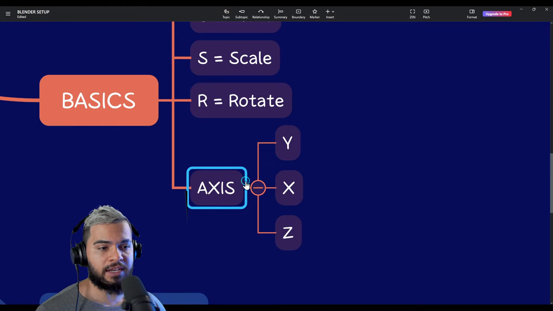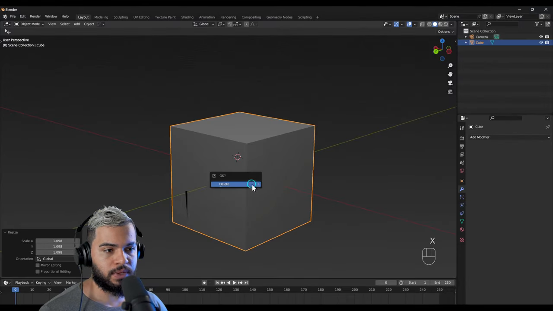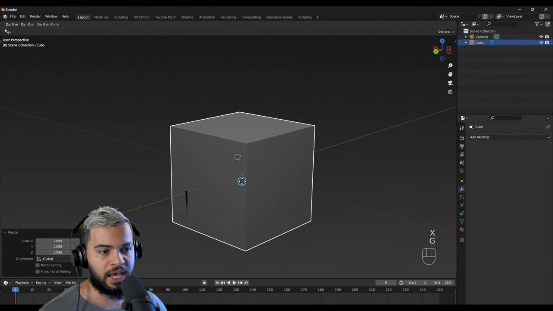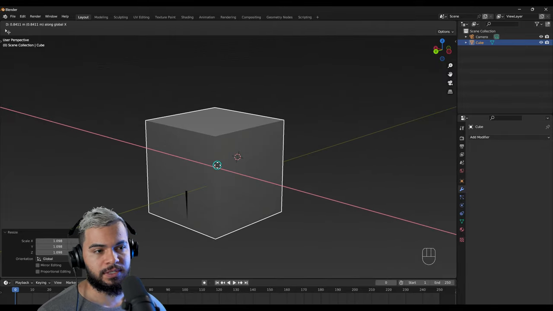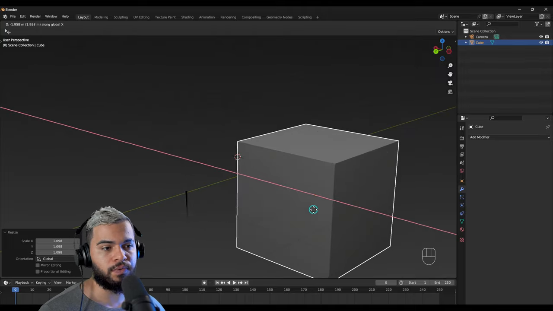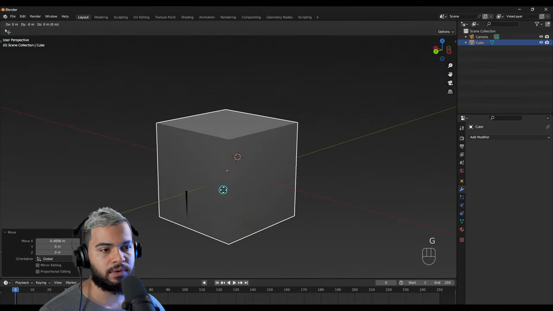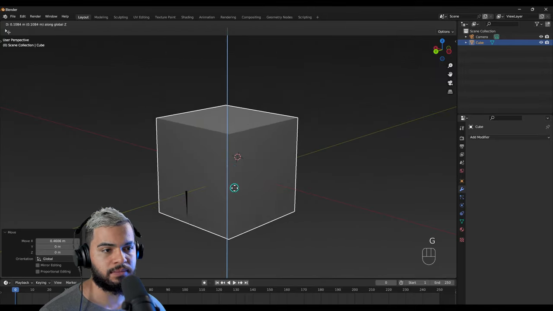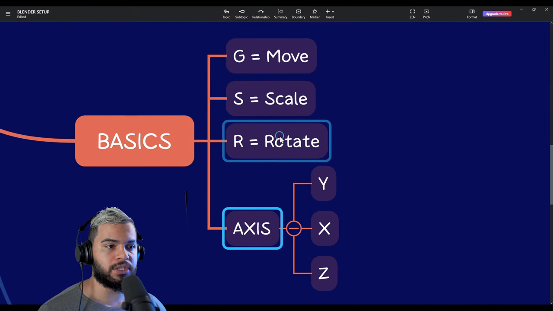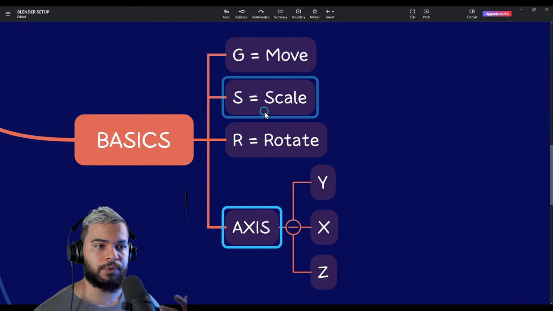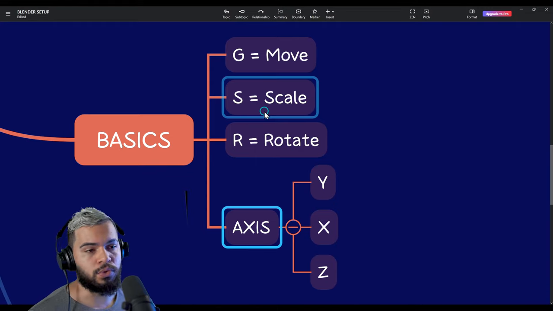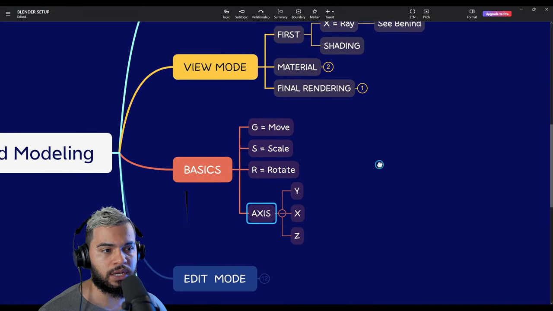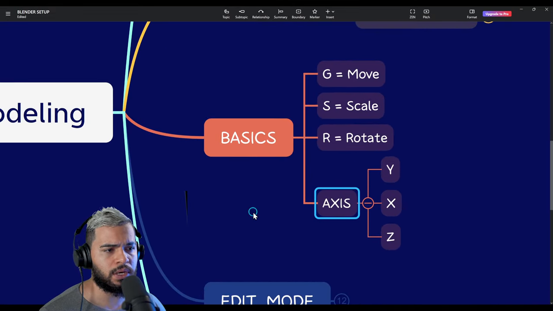And then we have the axis. The axis is related to X. If I press G and then X, it fixes the move only to the X axis, or Y and Z. These combinations are going to help you model fast and have a consistent result. You're going to use them a lot. I'm only showing you what you're going to use, okay?